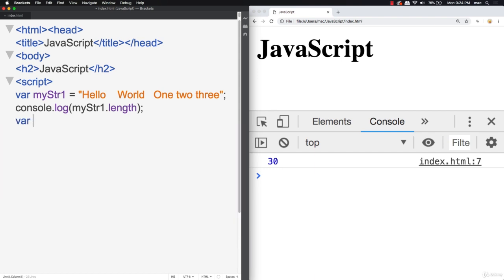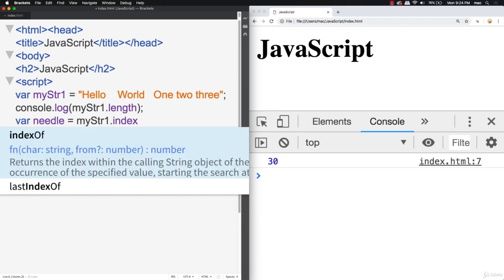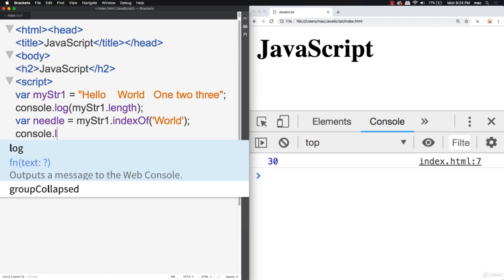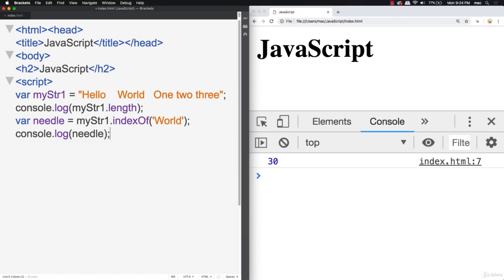We can also find a position, or we'll just call it needle. And looking through my string1, we can get index of. So just as we saw with arrays, we've got a bunch of methods that are available. So if we want to know where world is located, we can output that content of needle from within the string. So let's try that out. So refresh. We see it's located in character position number 9 within the string.